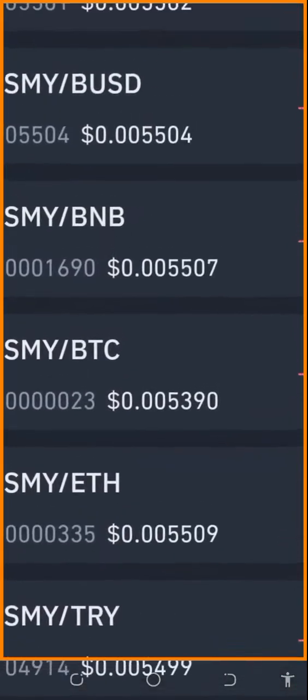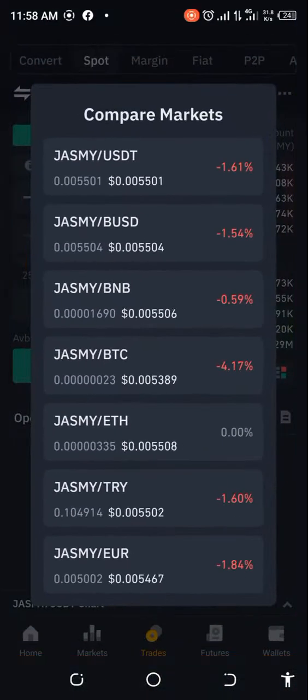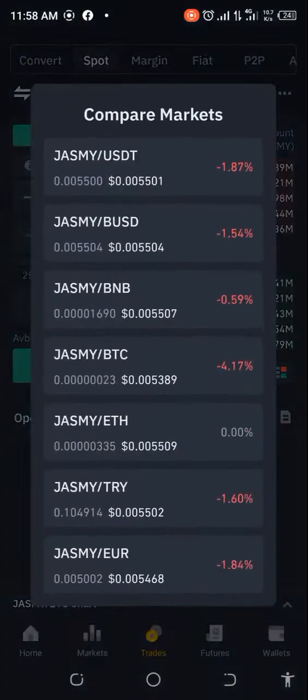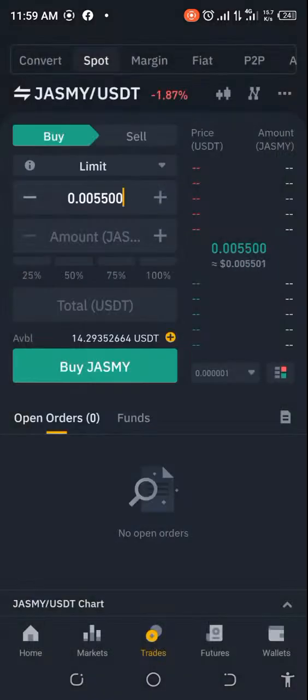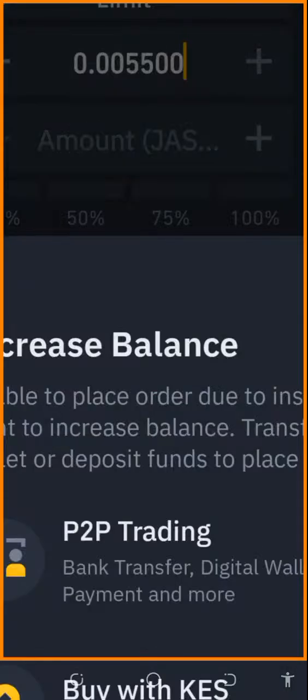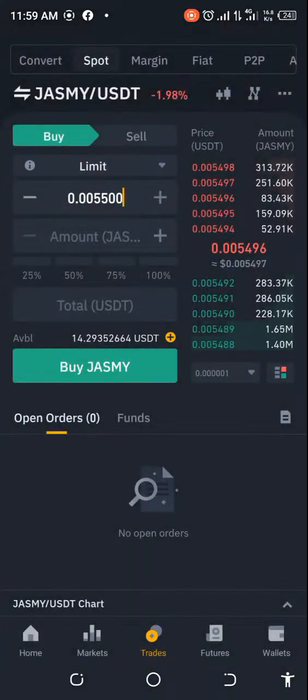And like I always say, you need to always simulate first. So the first thing I want to do is simulate. I'm going to work with the Jasmine slash BTC first. I'm going to simulate with the amount of money that we have here. Don't forget what we have; let me go back to Jasmine USDT so that you will see what we have. What we have is 14.2935 USDT. So I'm just going to use that to simulate.